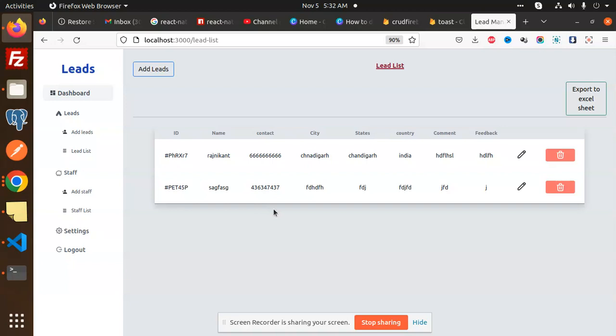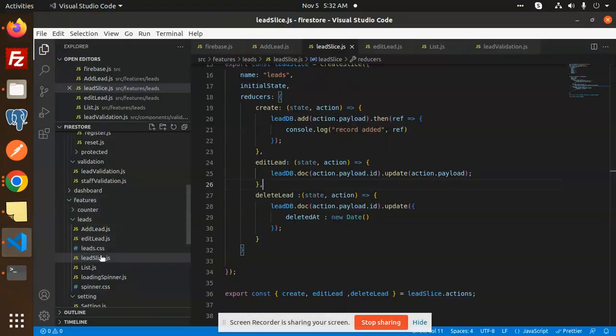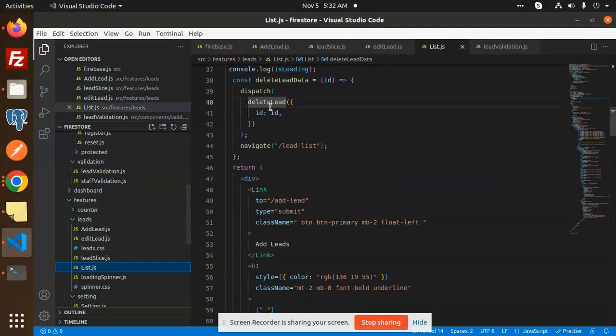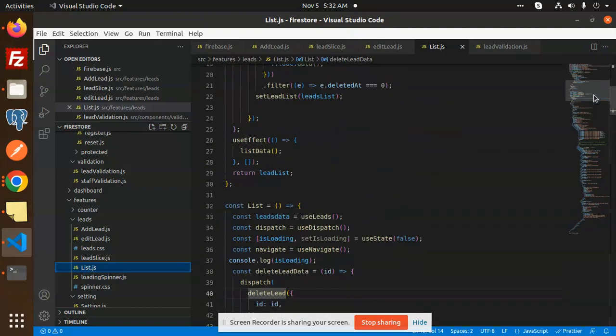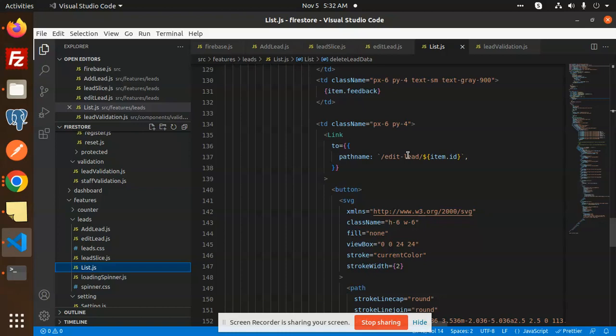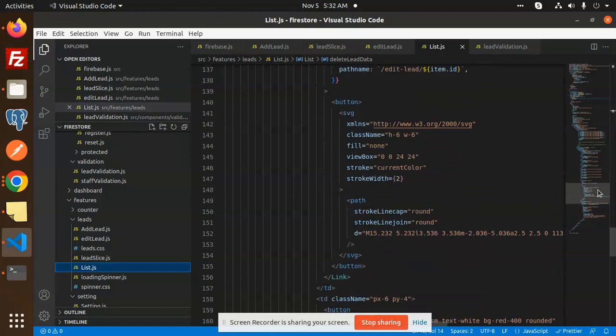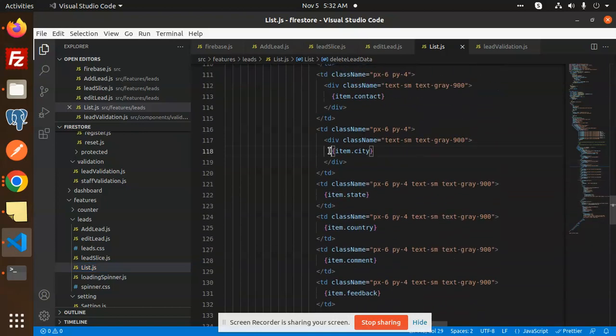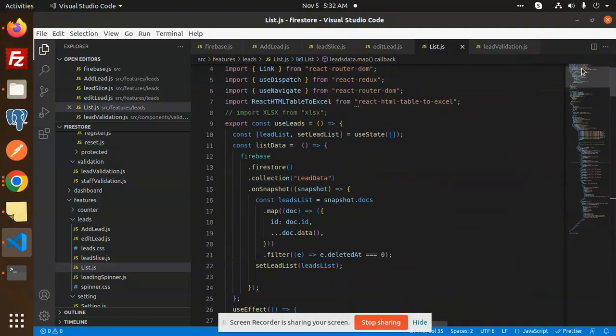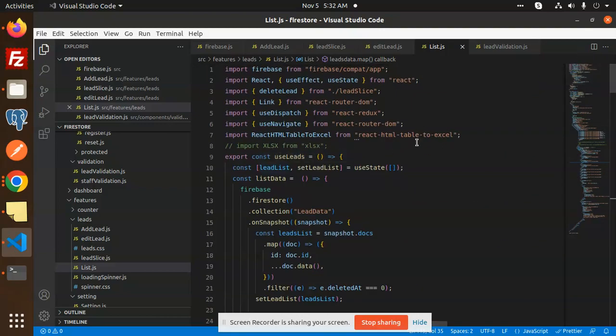So let's get started. Here we have the listing. We have the lead list, in List.js. Here is the code for manipulating everything, like the data, the buttons edit lead and delete lead. All the data, item.city, item.contact, is coming out right here. So let's see how it is implemented.